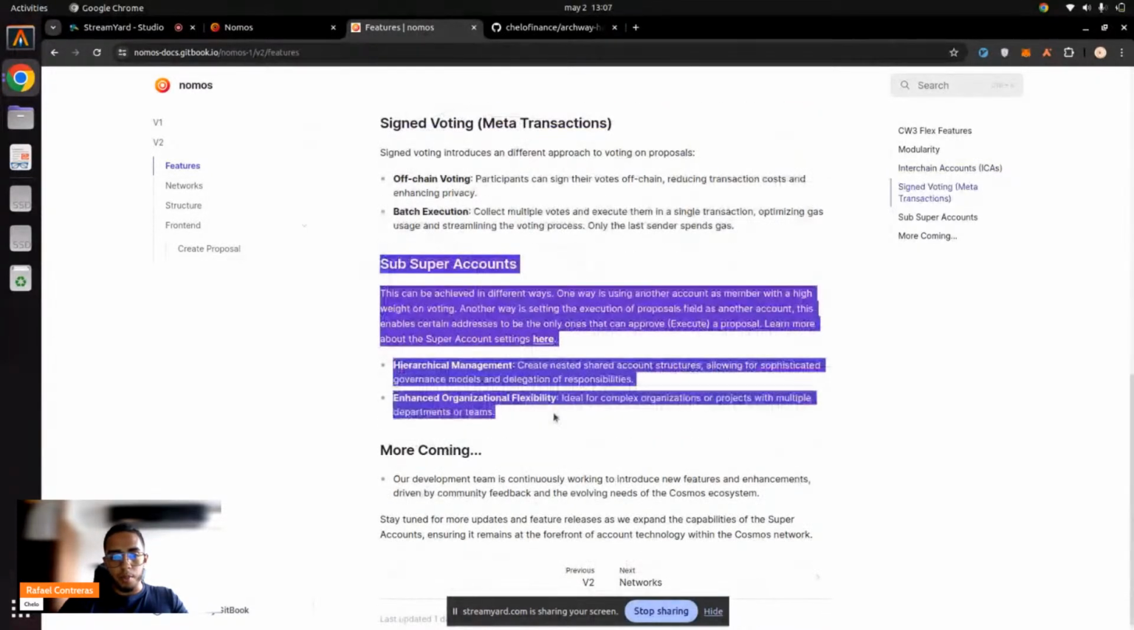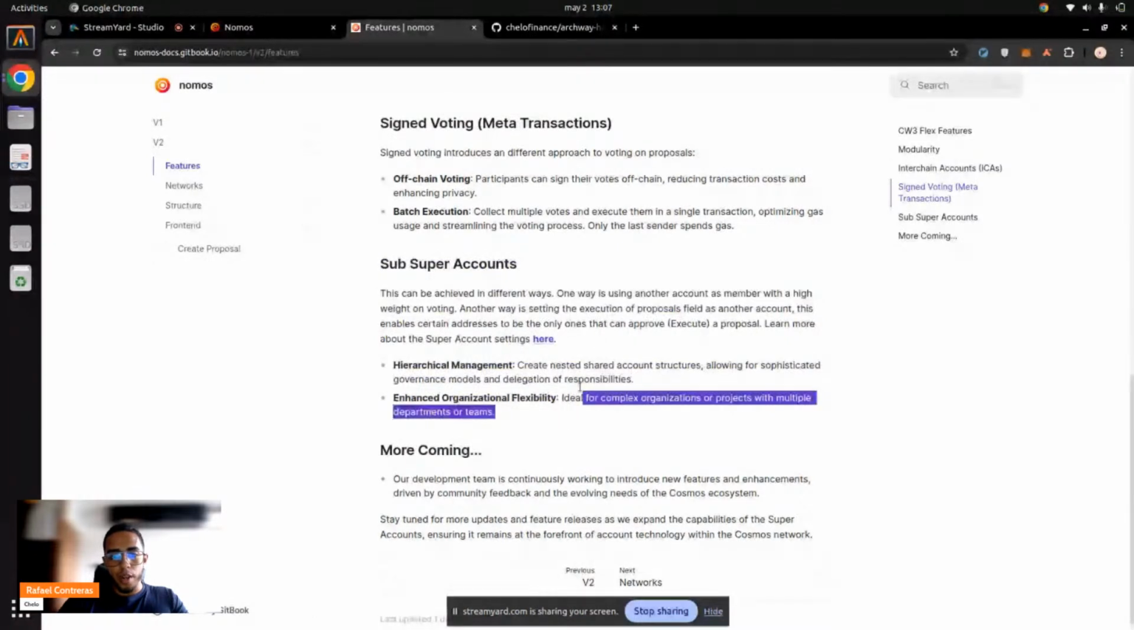You can also enable sub-server accounts. This is pretty straightforward. You can enable it in two ways: by having one multisig be a member with high weight in another multisig, or by just setting the executor. I'm going to explain what the executor is later. But if another multisig is the executor, then it will have the last word for the source multisig to be able to send a transaction.